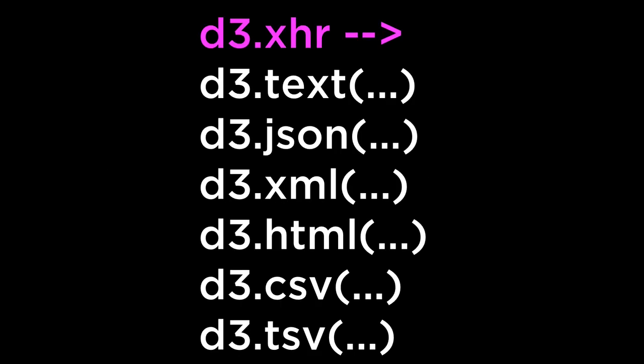D3 type-specific requests. D3 has type-specific XHR functionality to load in data into the browser from a server. This functionality covers text data, JSON data, XML data, HTML data, comma-separated values data, also called CSV, and tab-separated values data, also called TSV. Each type of request has certain features and methods for parsing the data that come in.